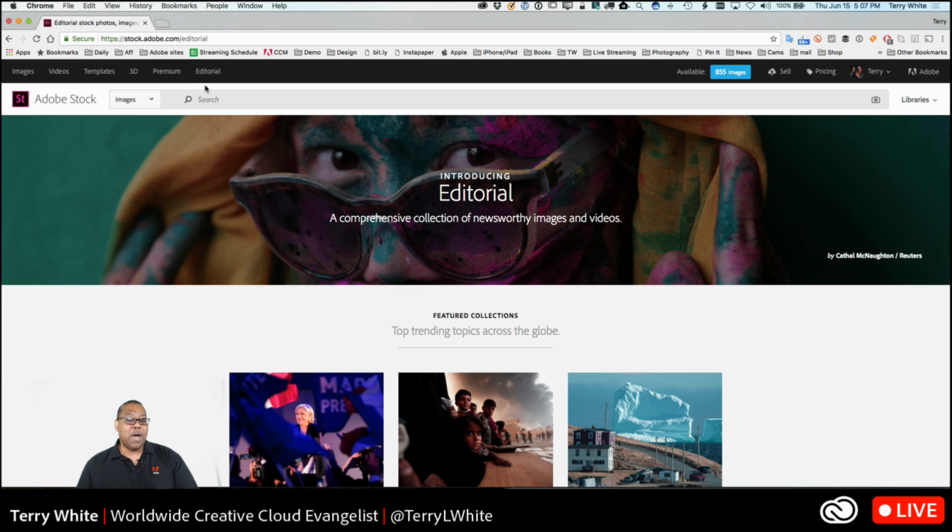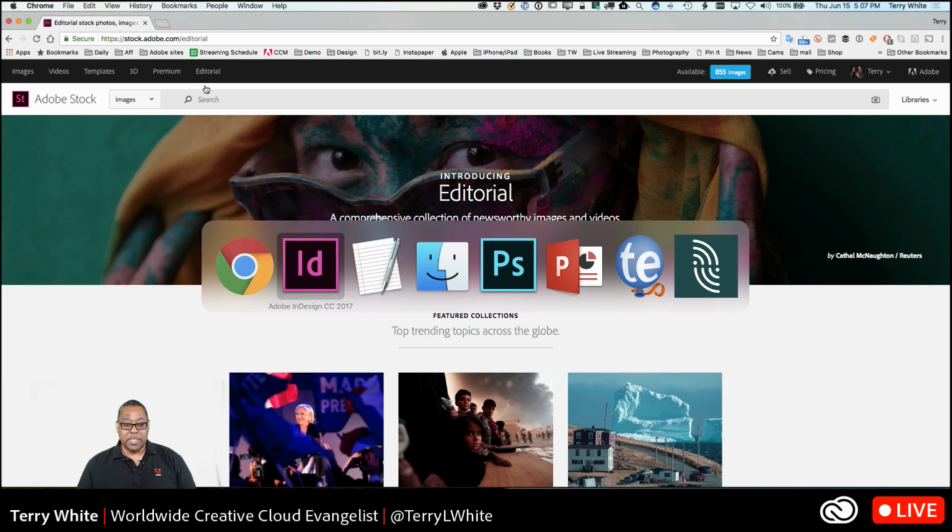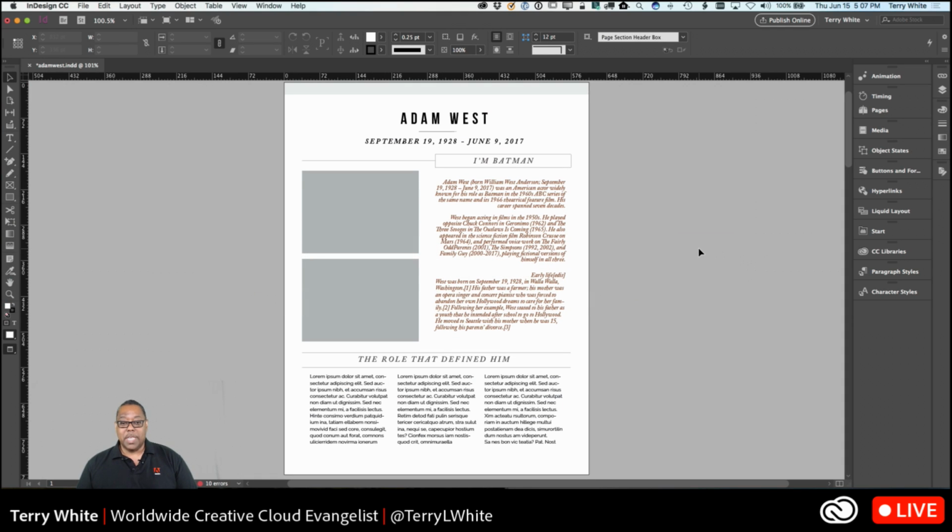All right, so how would I use, let's say, an editorial image? Let's pop over to Adobe InDesign. In InDesign, we lost one of the greats this week, Adam West, the childhood hero of mine, playing Batman, of course. When I was a kid, I used to watch Batman on television on my little black and white, no, never mind. Anyway, Adam West. Let's say you were doing a story about his life. That would be a great use for editorial content.